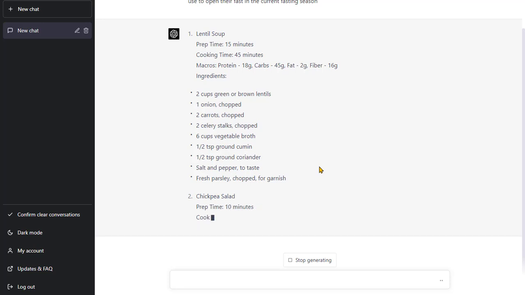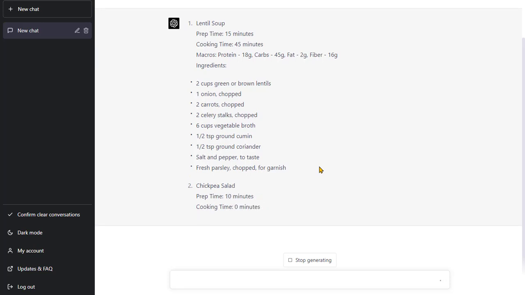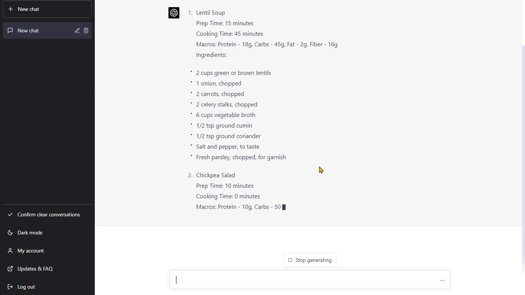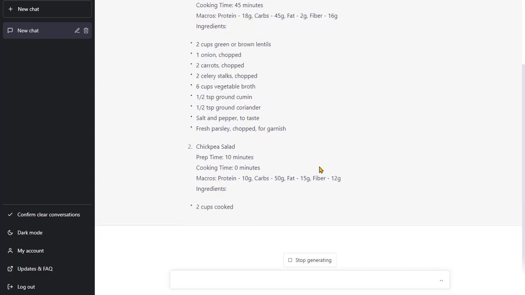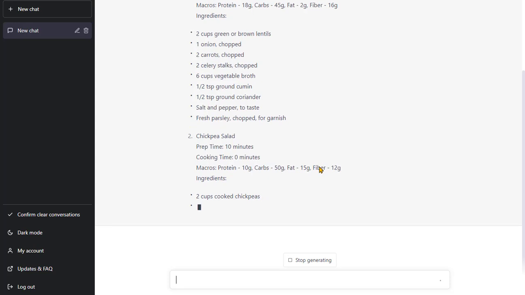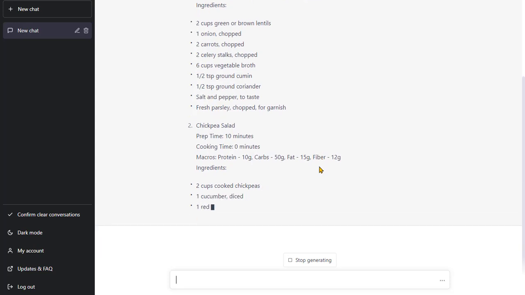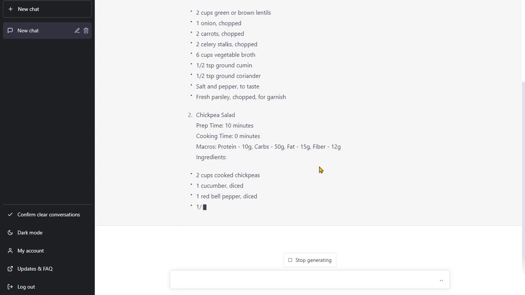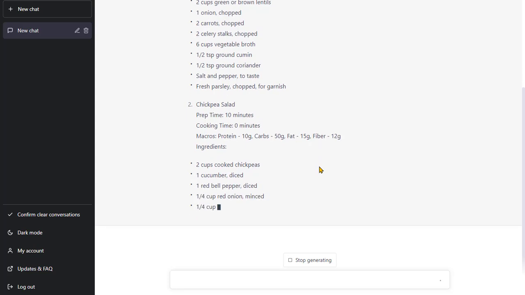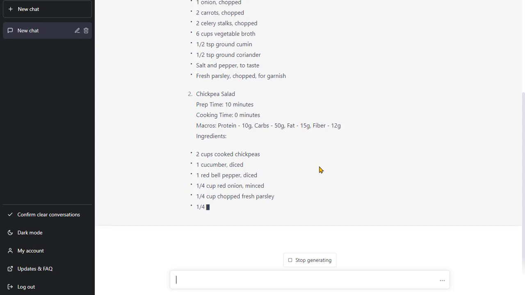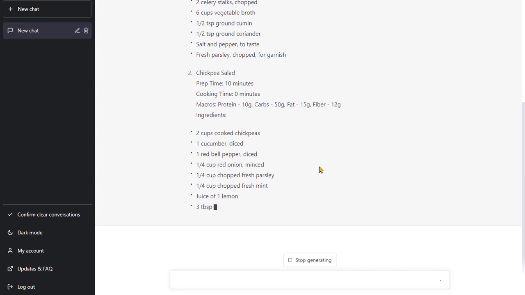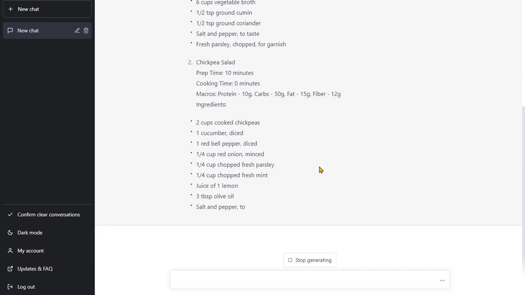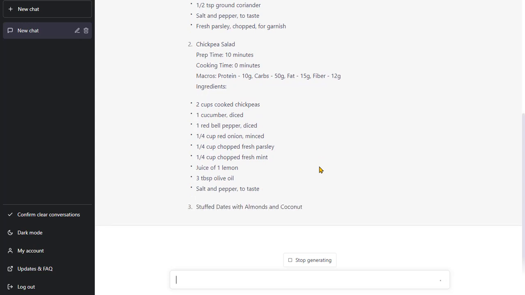So we have a lentil soup, we have a chickpea salad. I'm glad that it's got the ingredients separate, it's got the macros separate. What it doesn't have is how to make these things. You've got the ingredients, you've got the prep time. So I might ask it once it's finished to also write the instructions on how to prepare these meals.